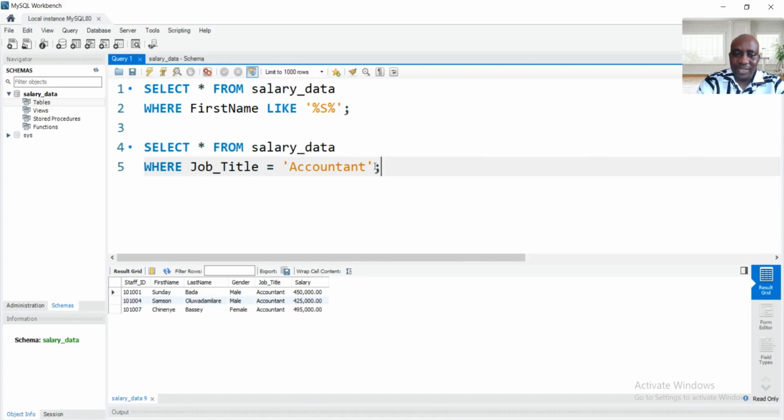And we can further say AND salary. Salary, it means the column. I'm not talking about salary_data. Salary is greater than, let me say, 430,000. Is greater than 430,000.